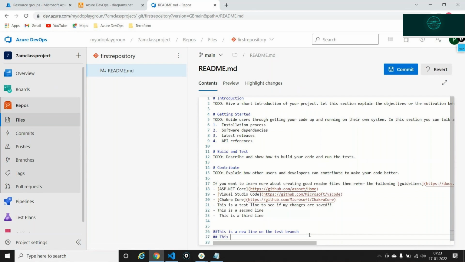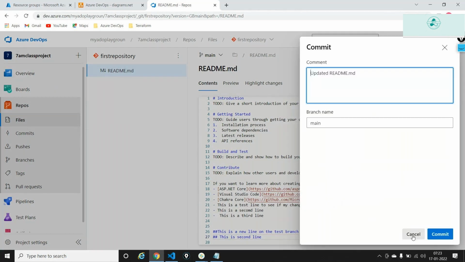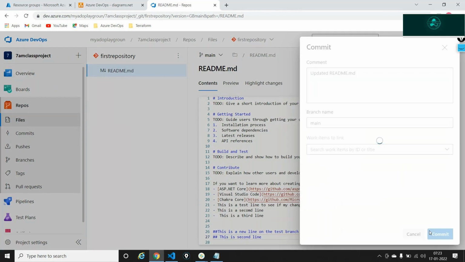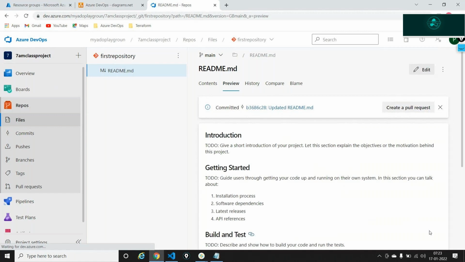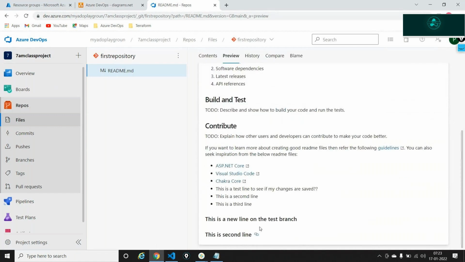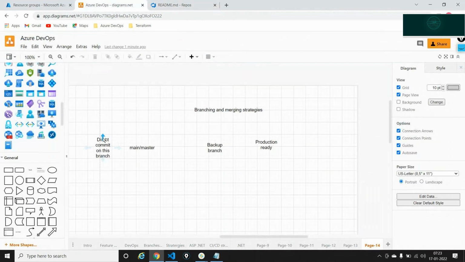So I can say this is the second line, and I can say commit. As a developer who is very new to the organization, I do not know, and I went ahead and committed this. But the policy of my organization is that there is no direct commit on the main or master branch. This branch is only used for backup.